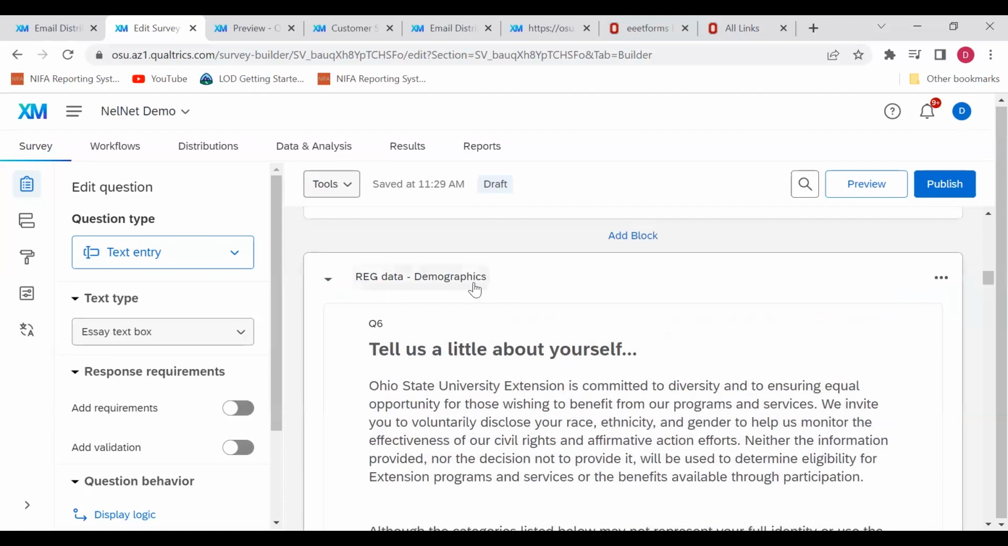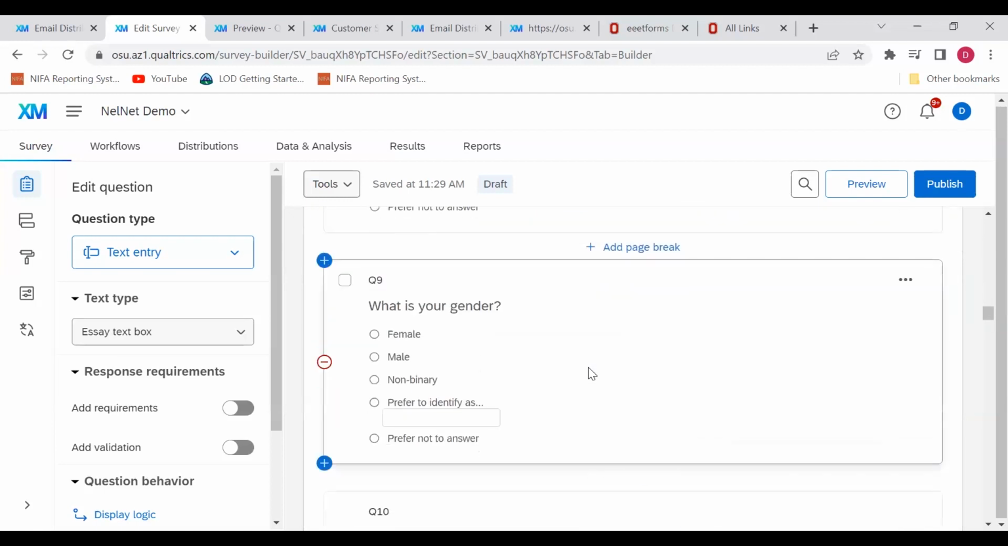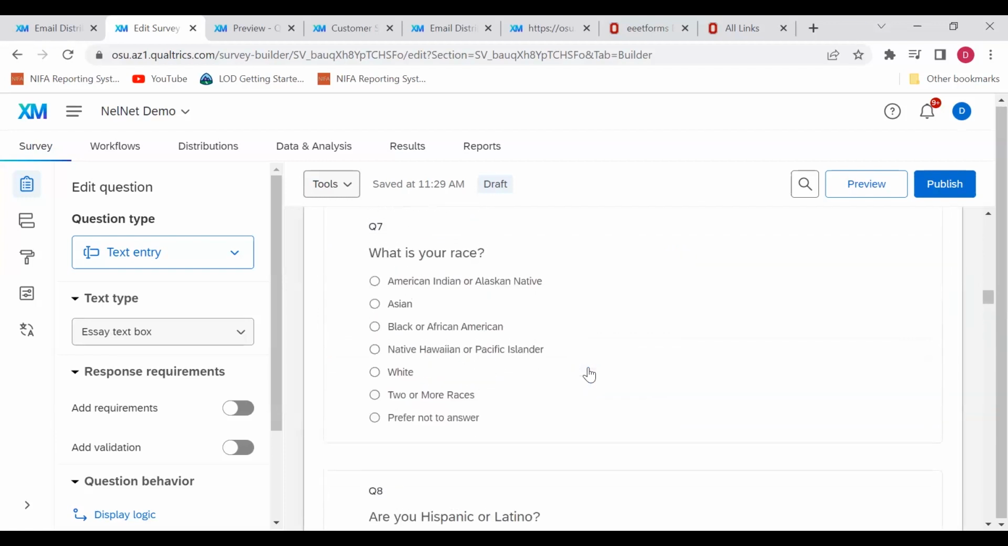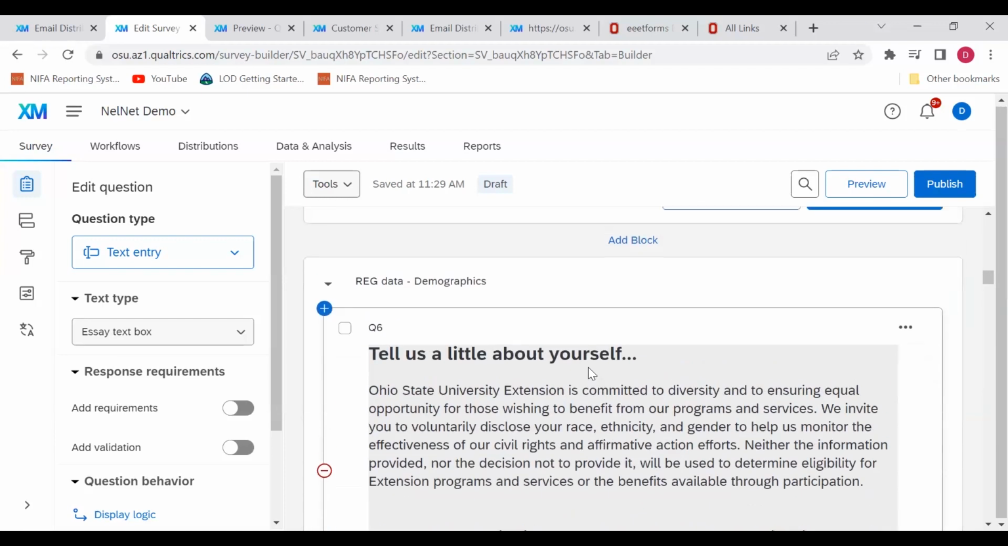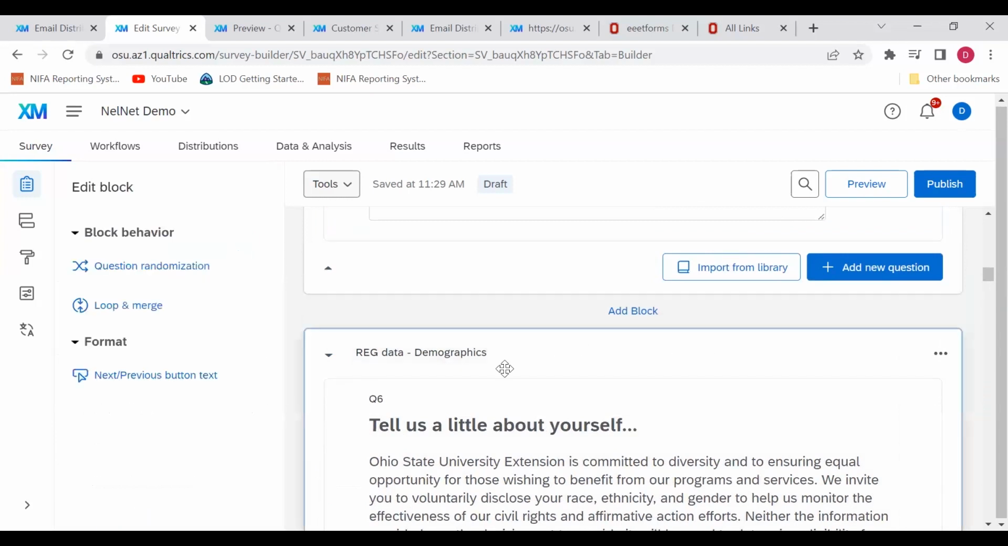This is the reg data block, which collects the race, ethnicity, and gender for your audience. If you are already collecting that data elsewhere, then you can go ahead and take this block out. And the way you can delete an entire block is to come up here in the white space next to the name of the block. Click on this dot, dot, dot.